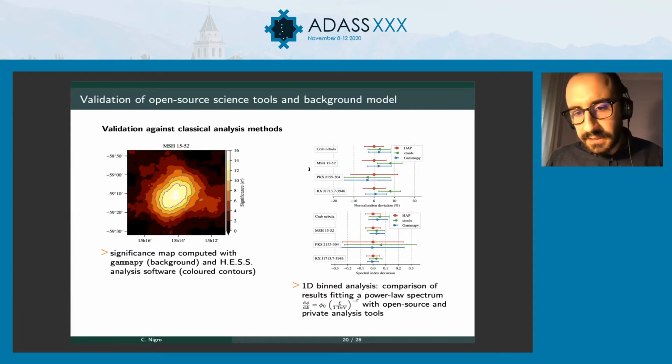So this is a classic analysis: fitting a power law spectrum to the different sources. You can see here the expression that we are fitting is just a power law of the energy with a normalization prefactor. And here you can see the result for the normalization in the top right plot, obtained in red with the Hess custom proprietary software, and in green and blue with Gammapy.